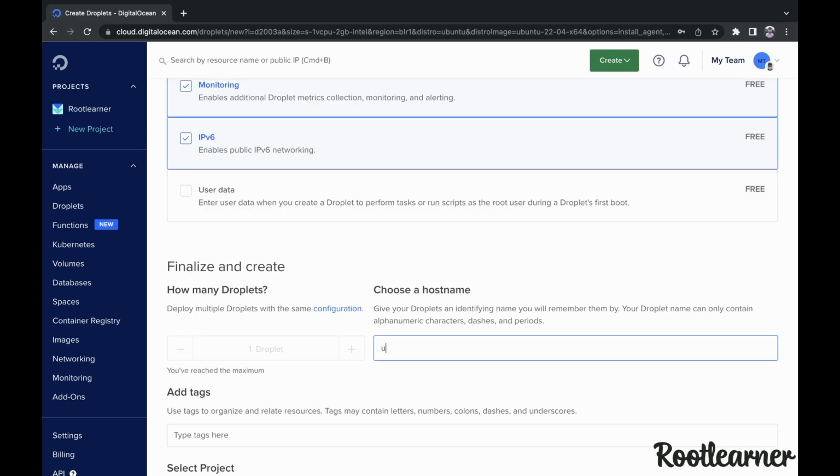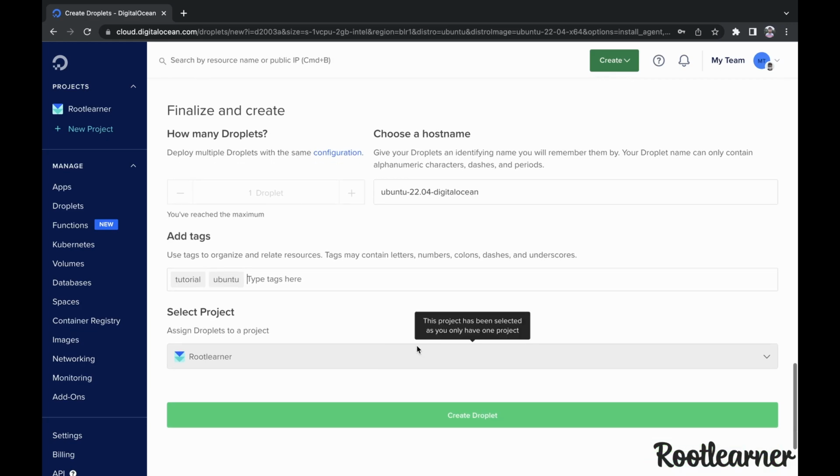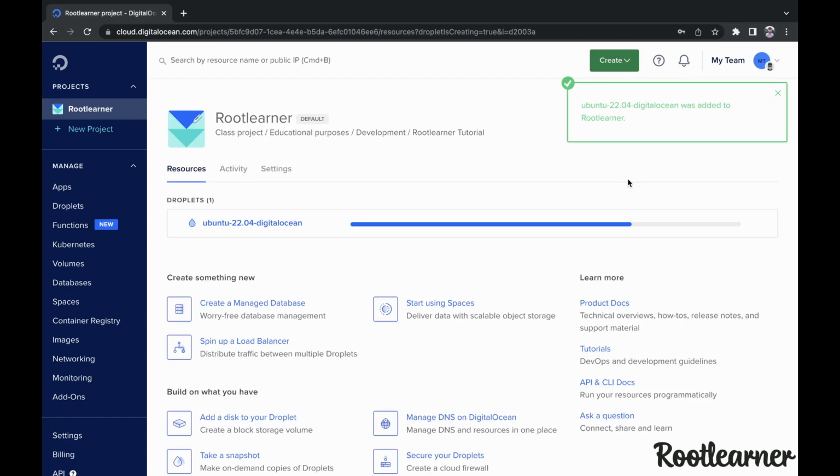Now, you can optionally edit your server's hostname. You can also add some tags to your server, which will help you in the future to manage multiple servers in a single account. Then select the project where this Droplet belongs. Finally, click on Create Droplet. Wait for a few minutes until your server is fully created.